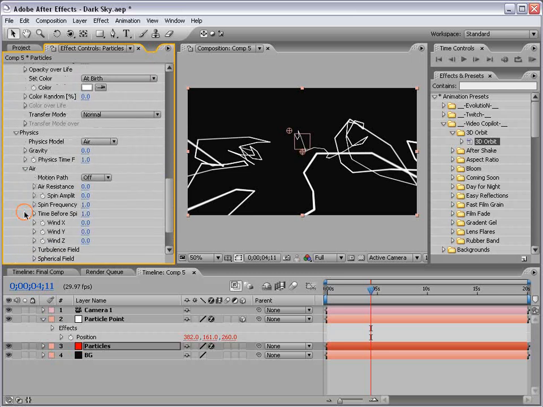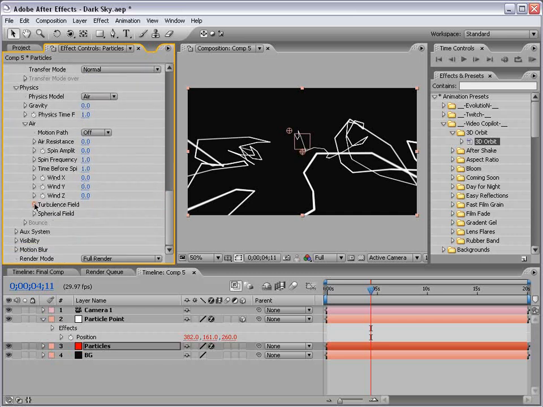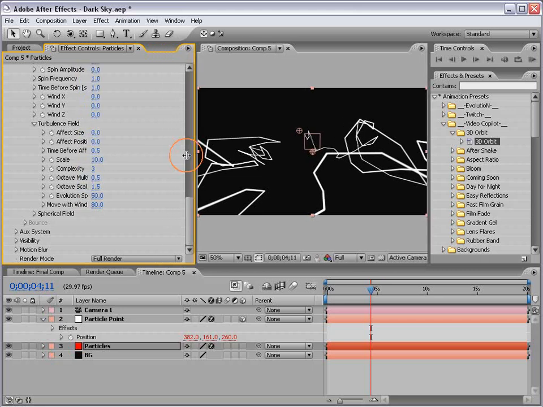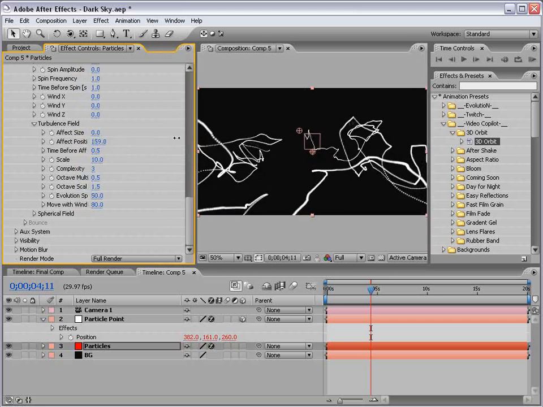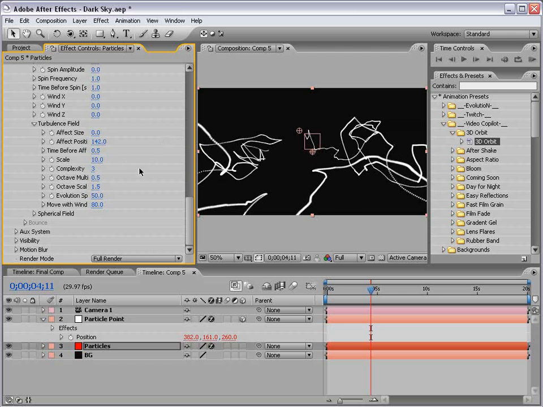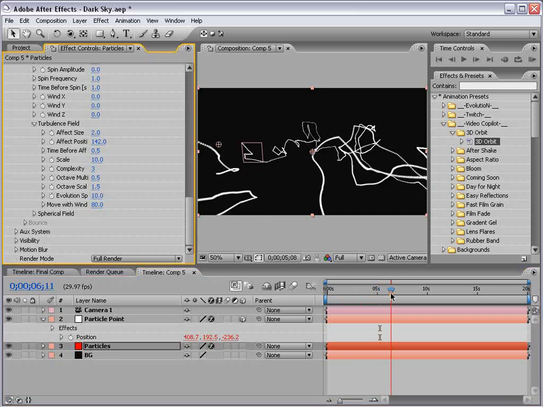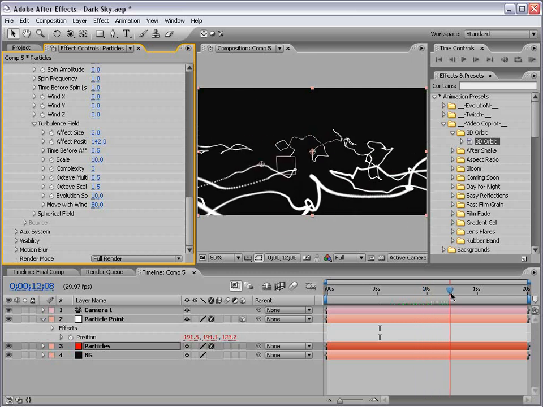So go to the air, turbulent field. And what we want to do is change the effect position. So we'll increase that a bit, and that's just going to add some cool randomness. And maybe affect the size just a little bit. That's good. And we'll turn the speed to about maybe 10, and that way it's just moving just a little bit.